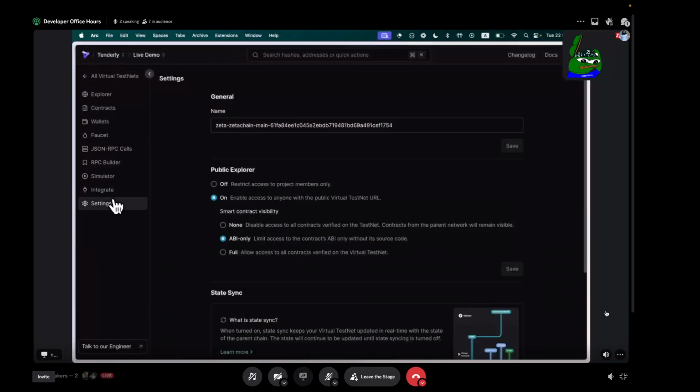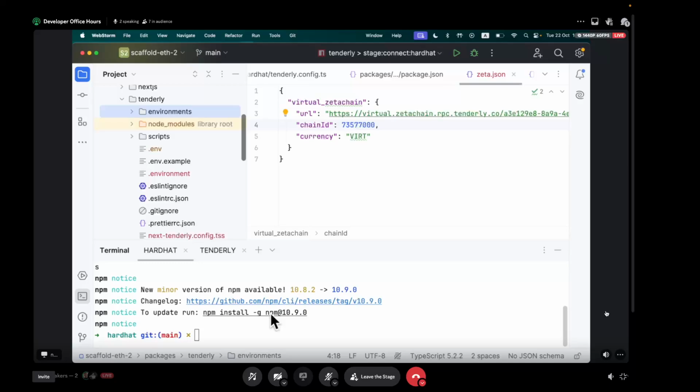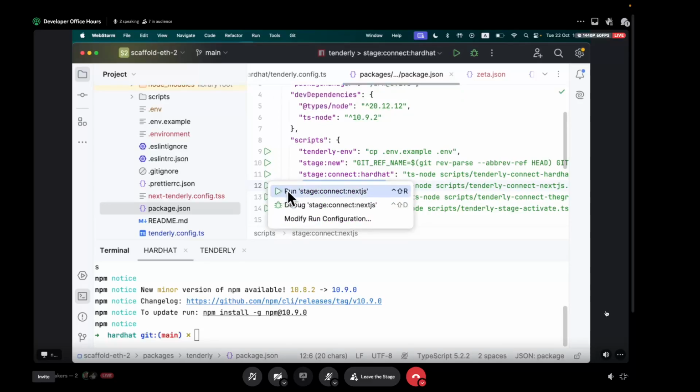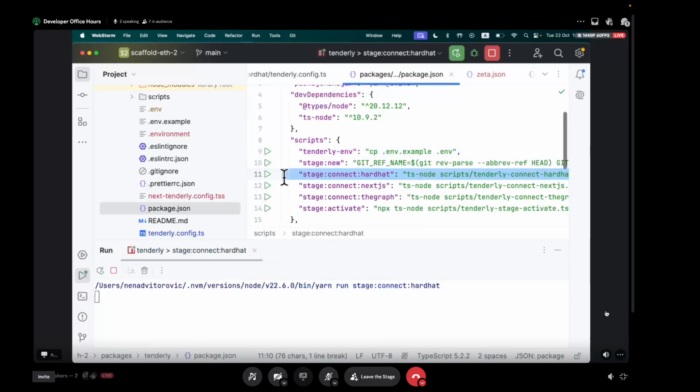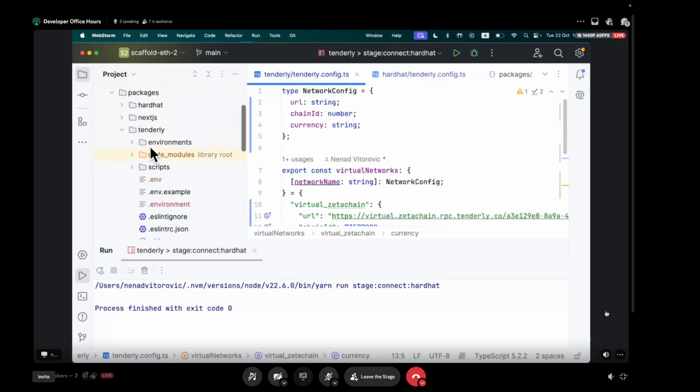And it's also possible if you go to settings, well, not anymore, but when you create the virtual testnet, then you can choose a custom chain ID. So we got that going. And now I want to switch to the shoes of the smart contract builder. So I'm just going to run this script, actually this one, connect hardhat. What this does is take the configuration that we just saw, and it will place it in the hardhat setup, so it's available for deployment.